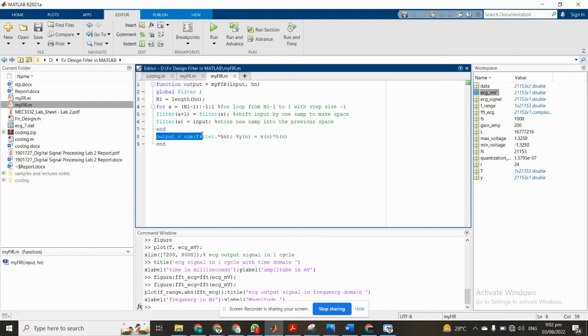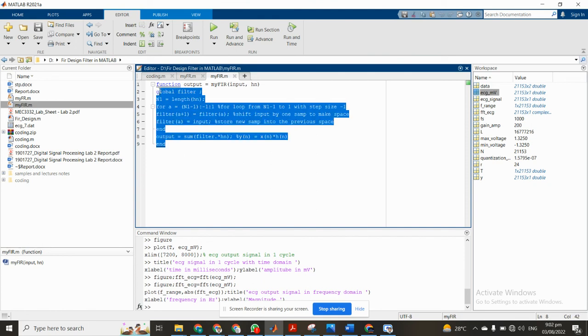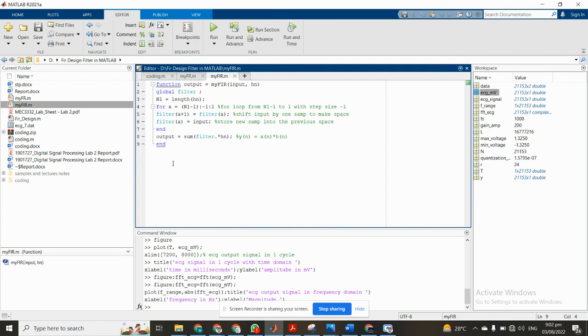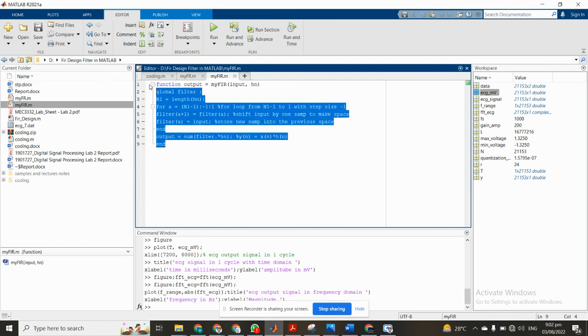Okay. Output is equal to, now we have to sum all these results multiplied with the impulse response, which is equal to yn. This is our function. We will implement this function in the next video.